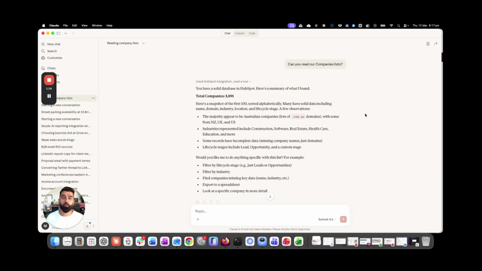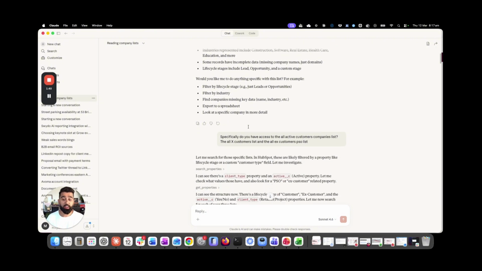Now, this is so easy that it's wild, right? So obviously what I've done here is I've connected HubSpot. This is very, very basic. I've connected that, and I've asked it, can you read our companies list? And it gives me some data. Yep, you have this many companies. Here's where they're sort of spread out. All right, great. So now I know it can read my companies.